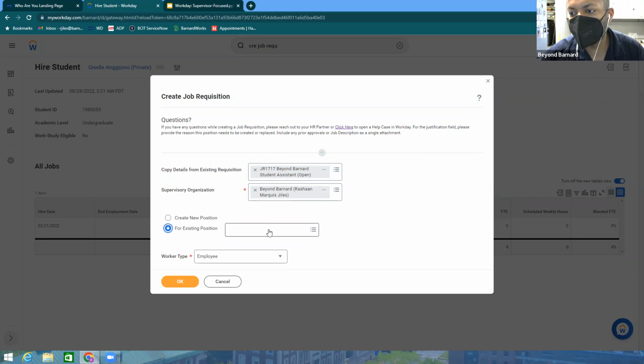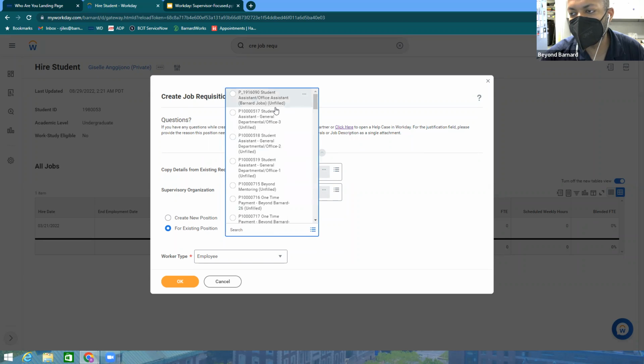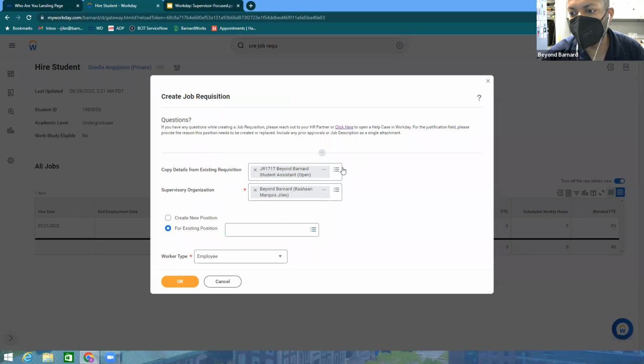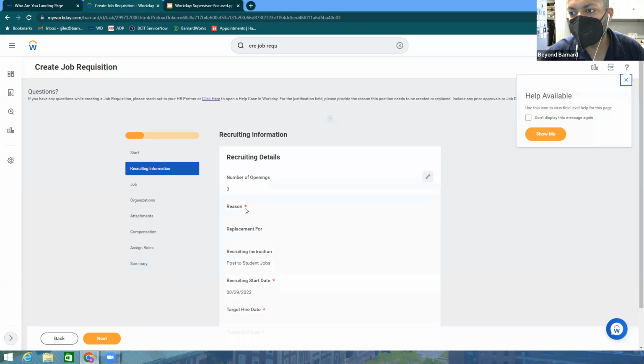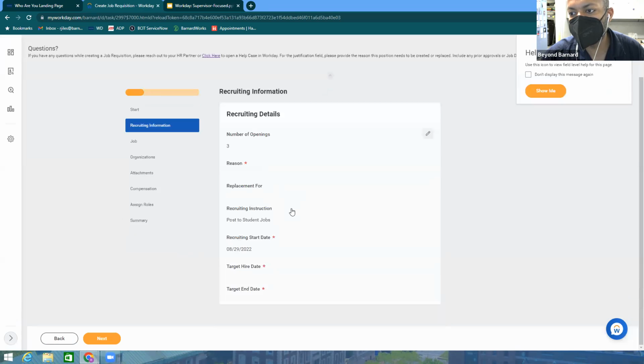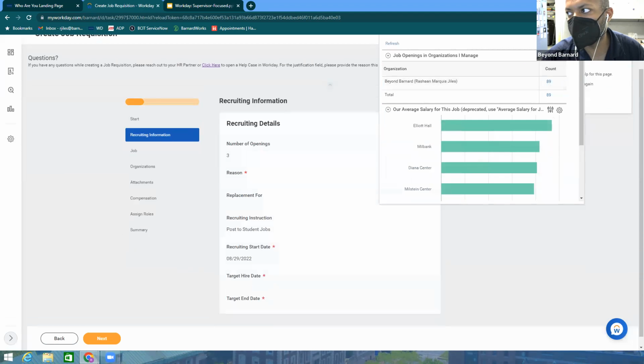I could use this for an existing position and find one of the positions that I've already had in the past to recruit for something that's already open, or I could create a new position entirely and this way have one or more openings for a student to fill the seat on campus. And if I click OK, it'll populate the details from the existing job requisition that I had from before.